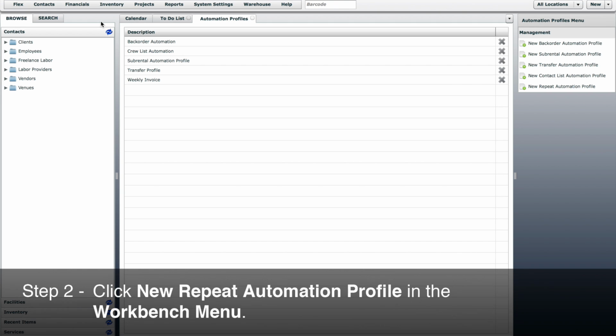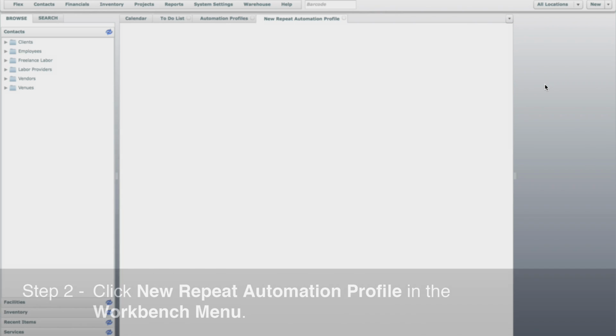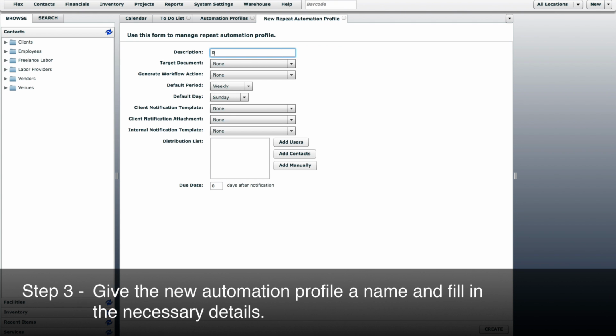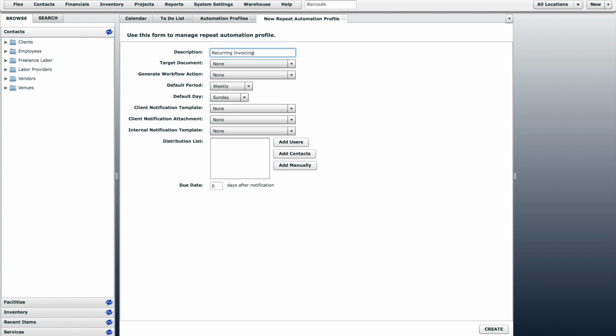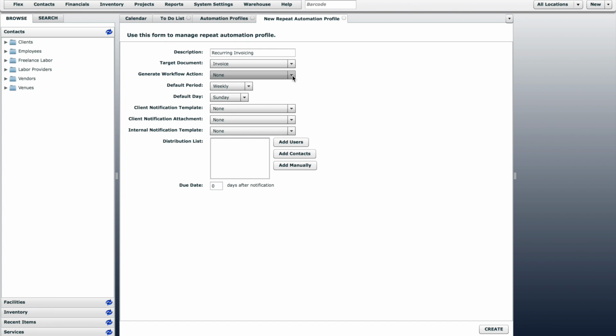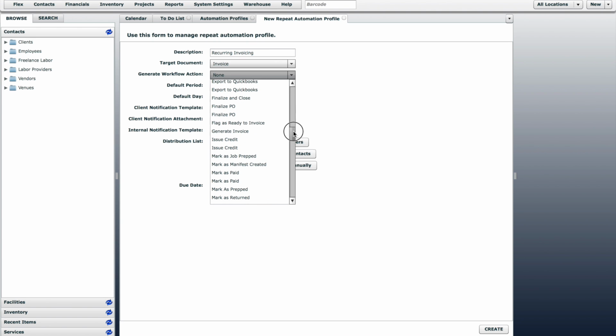Step 2, click New Repeat Automation Profile in the Workbench menu. Step 3, give the new automation profile a name and fill in the necessary details. Let's call this one Recurring Invoicing. The target document will be an invoice, and the workflow action will be Generate Invoice.